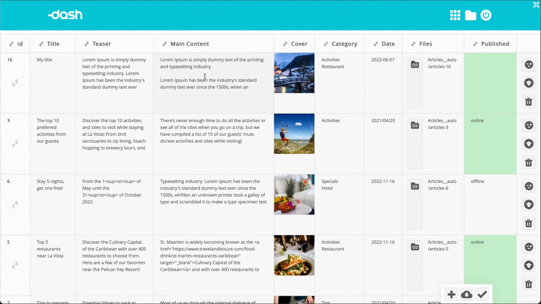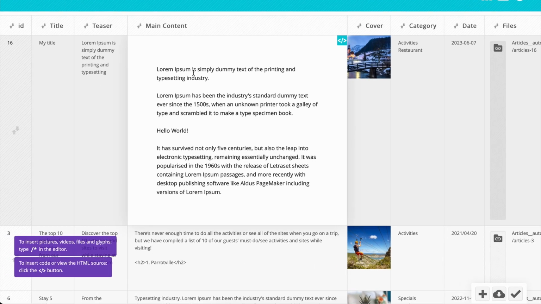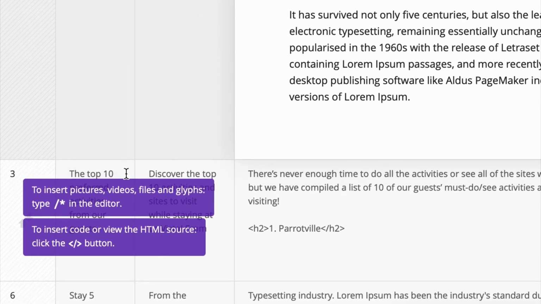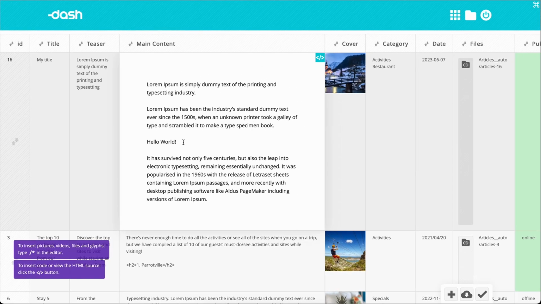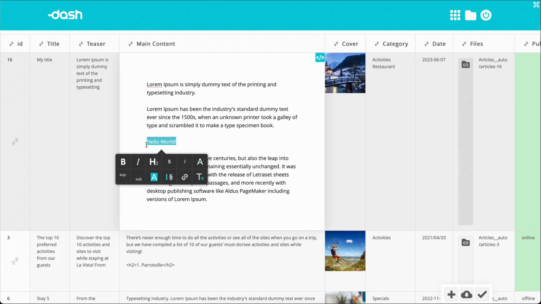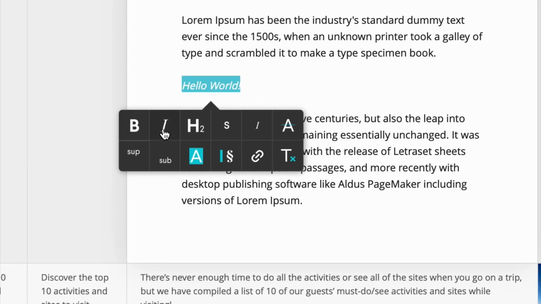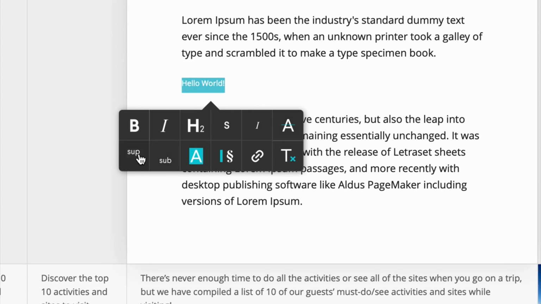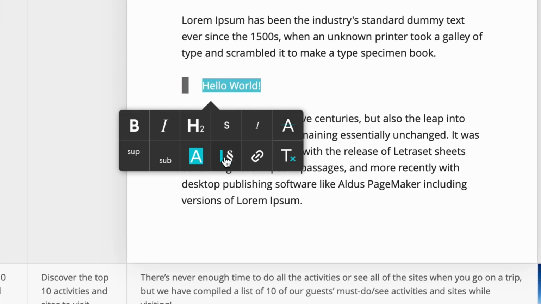If we click on a field offering advanced editing, a purple notification describing available options will appear for a few seconds. In cells with advanced editing, we can select the text to change its appearance. Bold, italic, heading, small, small italic, striked, superscript, subscript, highlight, indented, or create a link.